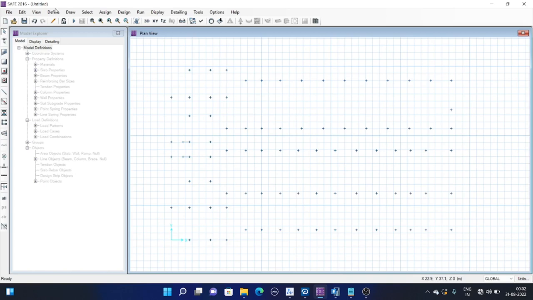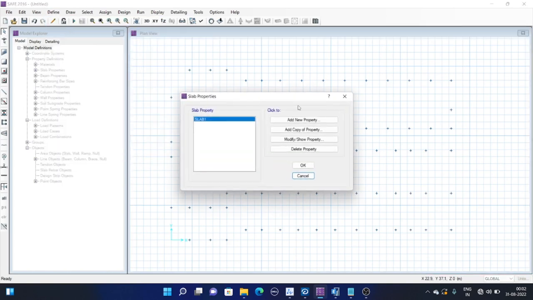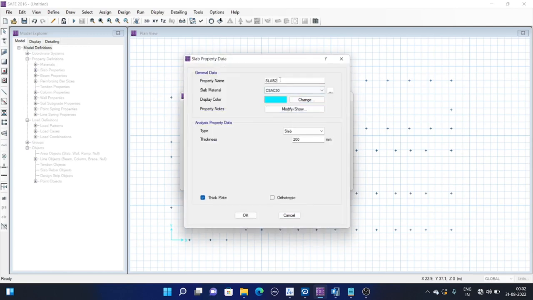So we need to define section properties. Go to Slab Property, add new property. First, you have to define your footing property. I'm going to define it as F750. F is footing and 750 is depth. Select concrete material, and here you can select Mat or Footing. Mat is for raft or combined footing, and Footing is for individual footing; both have the same properties. We will select Mat and depth 750. Click on OK.